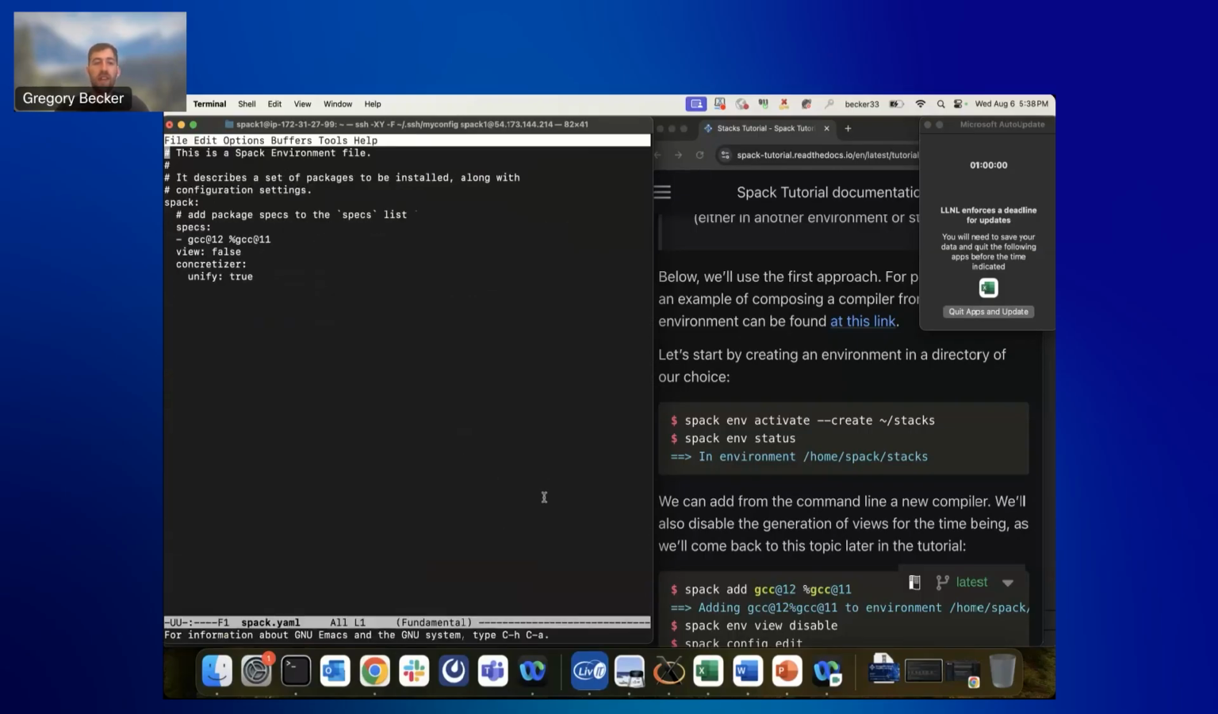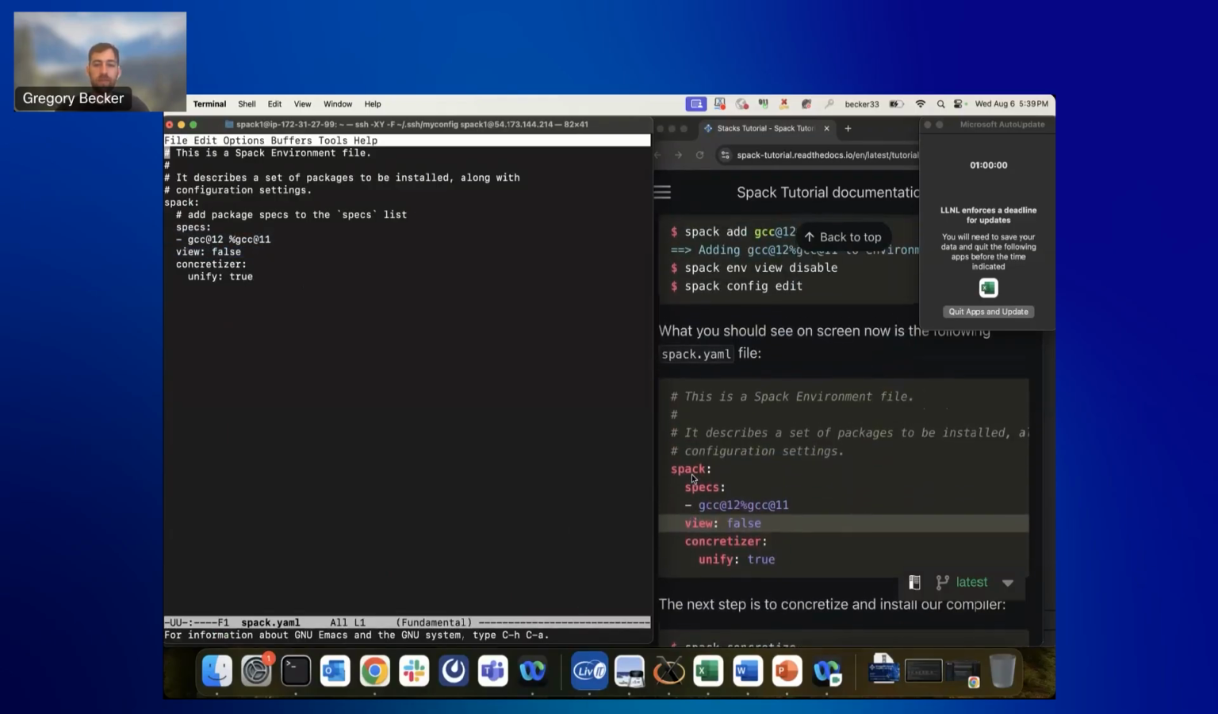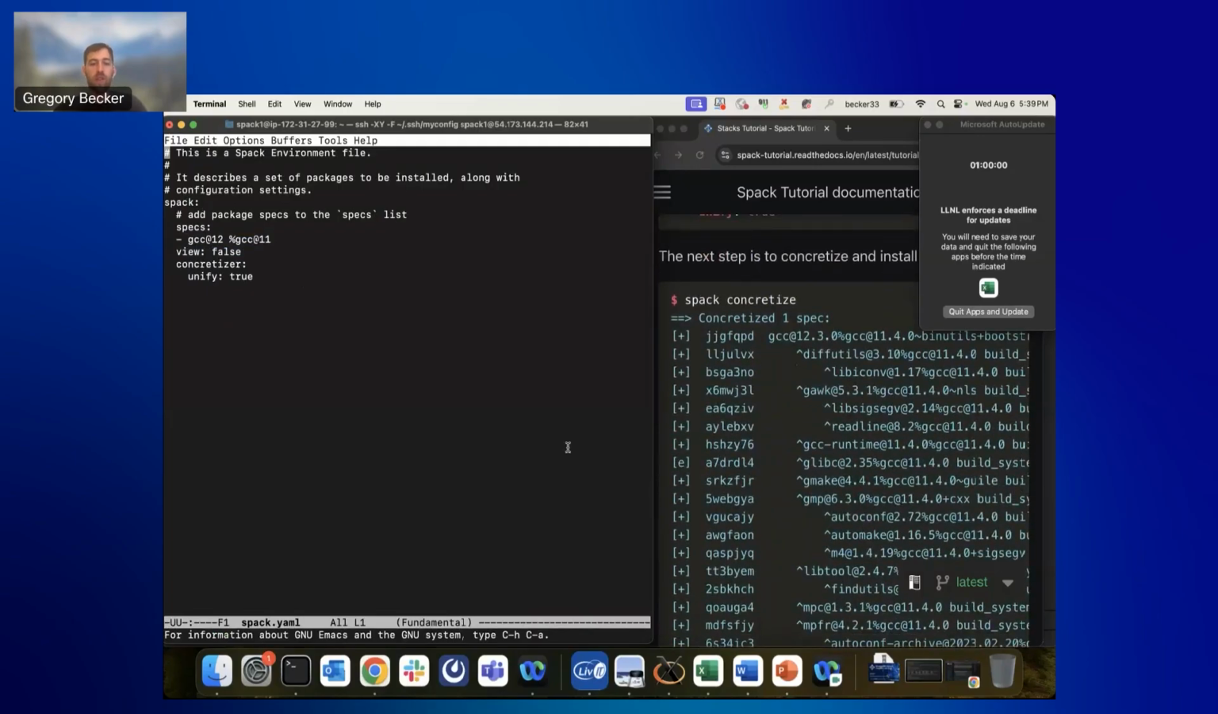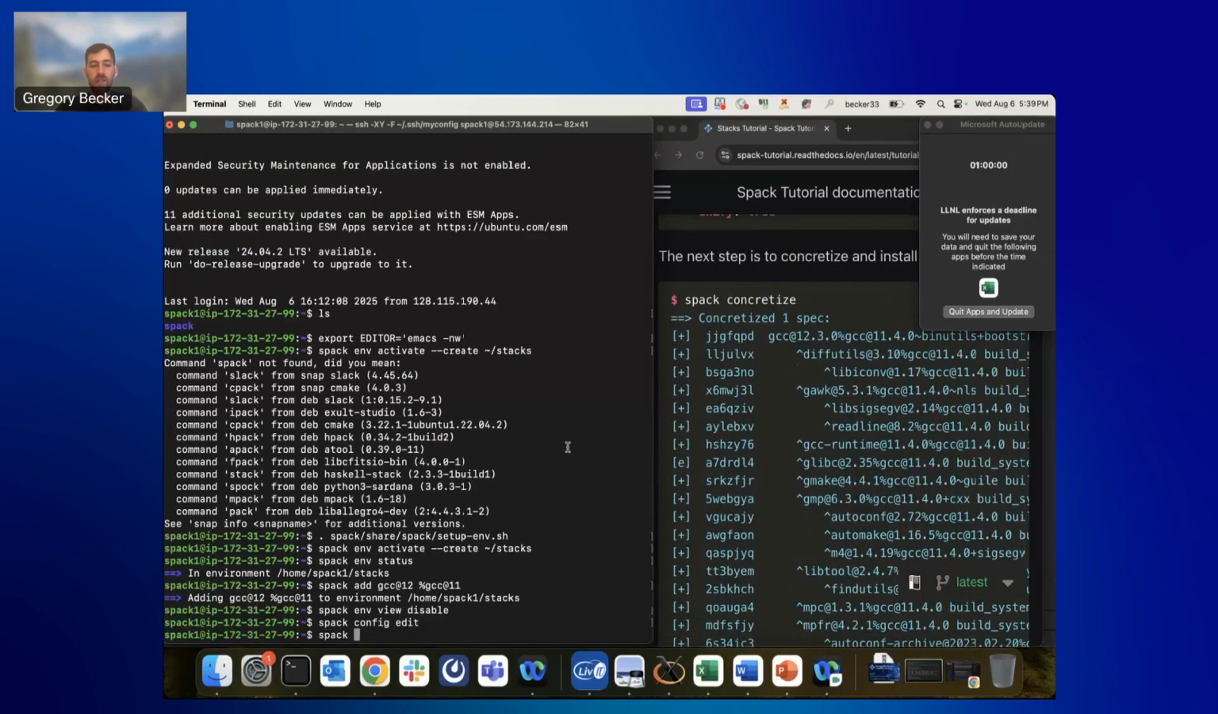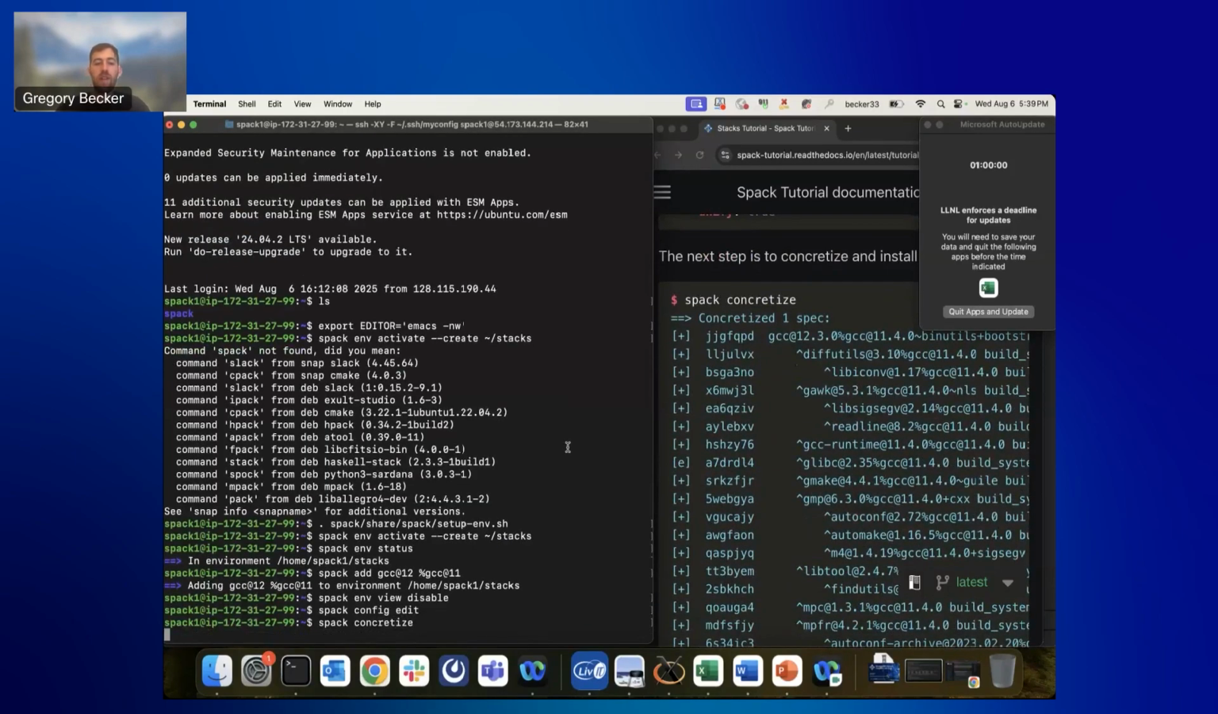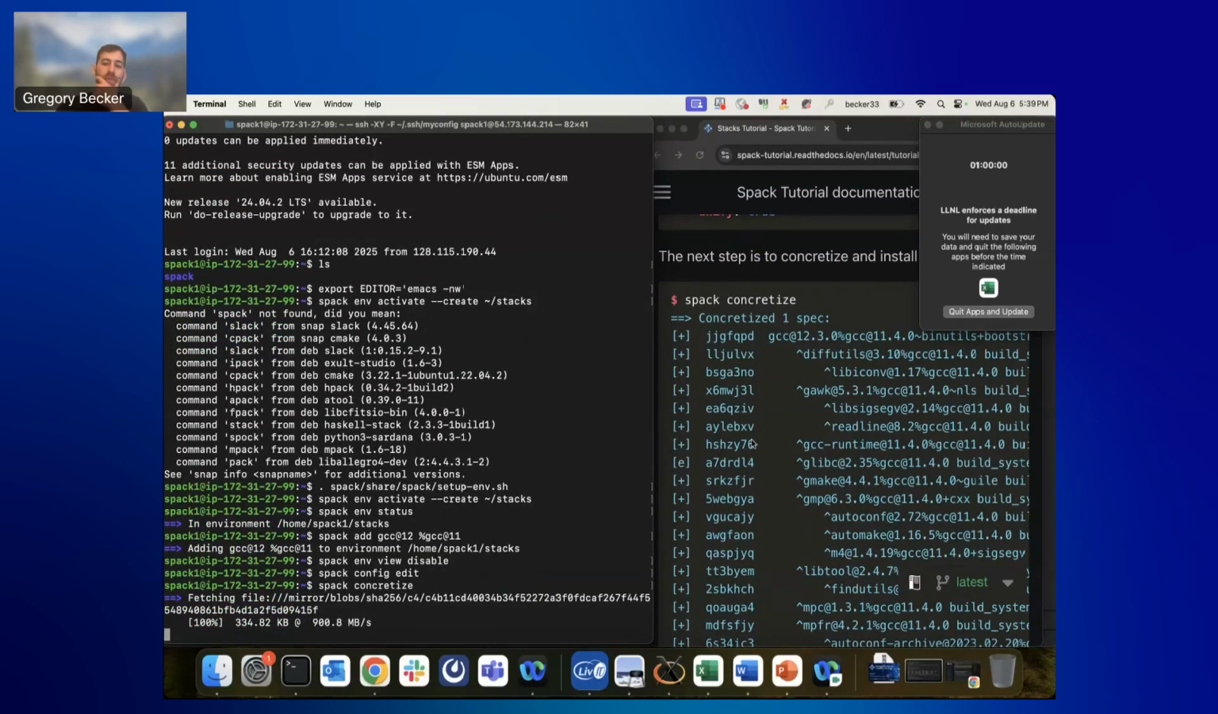And if I do a config edit, we can see what we have here. I've added one spec, and we've turned off the view. So let's concretize and install this environment.